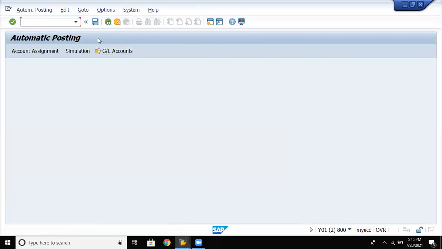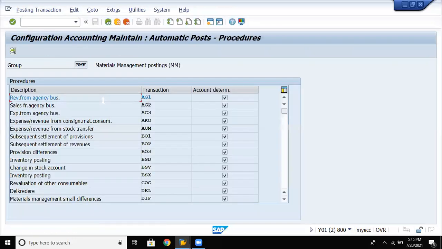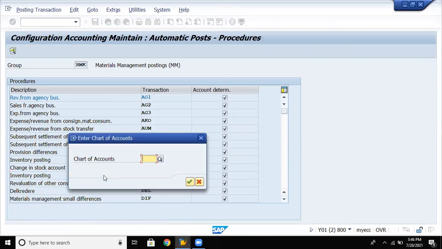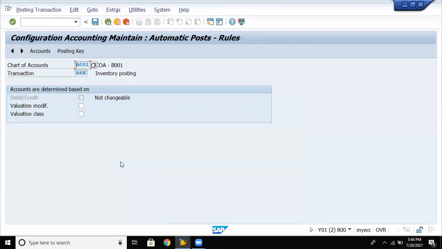Go back. Account assignment. Here you are going to see where it will integrate according to your chart of accounts. The transaction key for inventory posting is BSX. So here you are going to maintain the BSX inventory posting. It will be based on your chart of accounts. Update your chart of accounts.